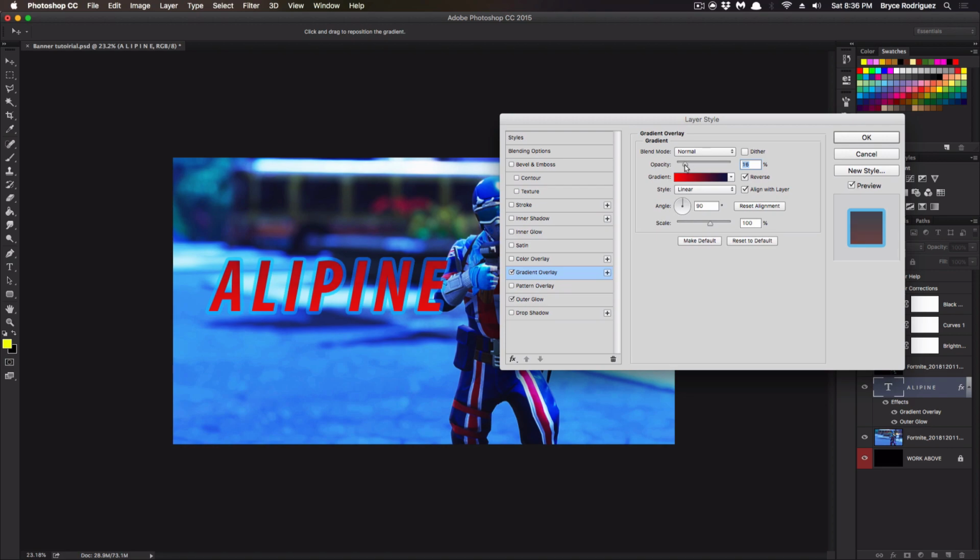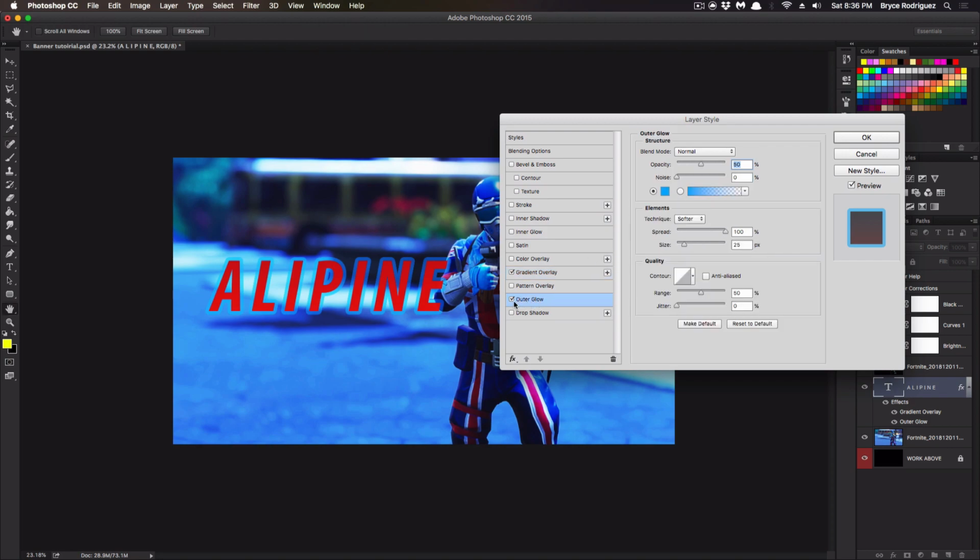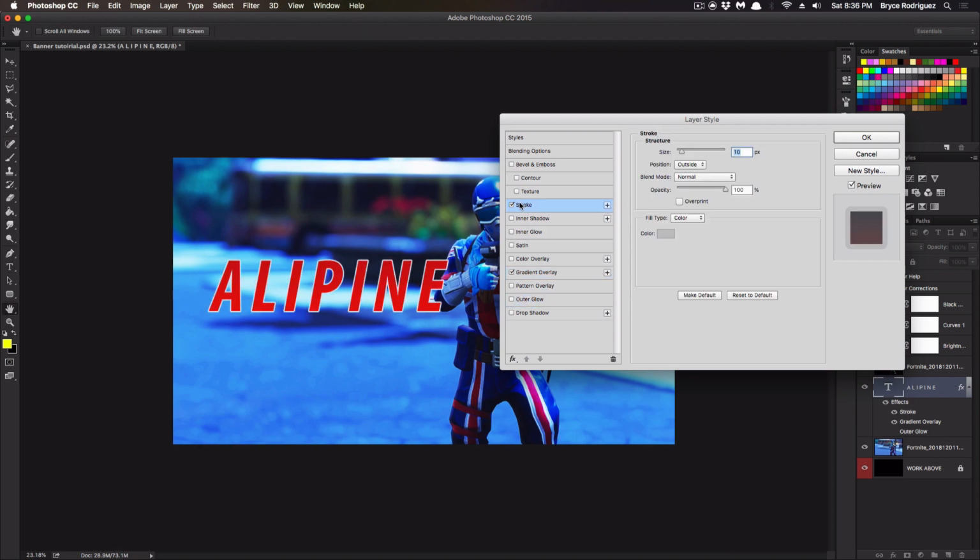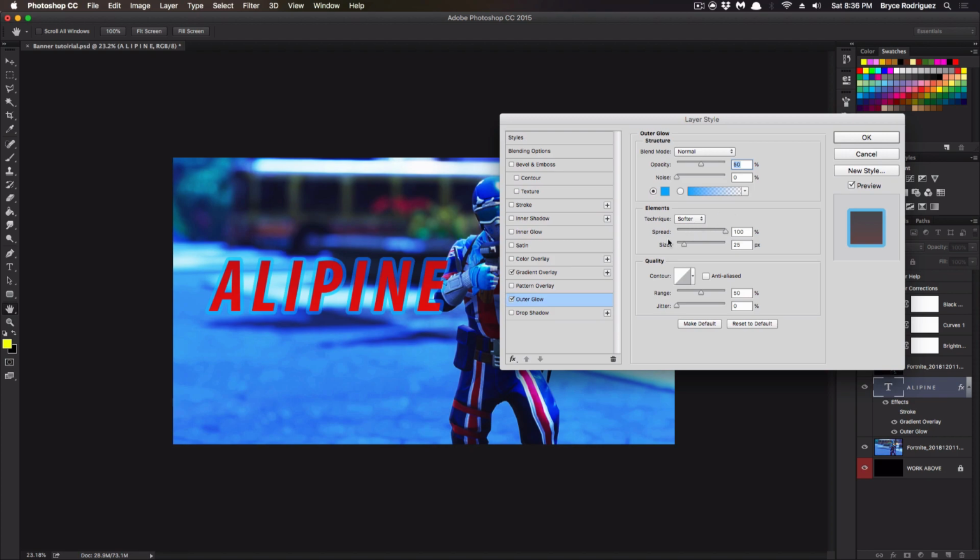Lower this opacity. For some images the glow doesn't look that good, but for this image I'm liking the way it looks. You could add a glow, or you could add a stroke. Stroke is kind of the same thing, but I like the way glow looks better. So for this one, the glow works, so I'm gonna use glow. Spread is at 100, so you can make it more, but I like the way it looks at 100.